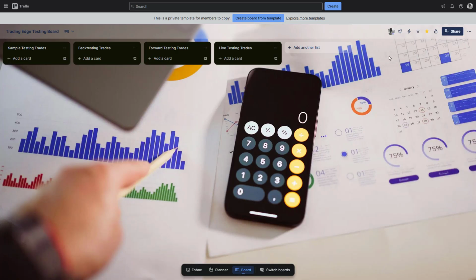Once your board is created, you'll notice that it's divided into different lists based on the testing phase you're currently at. This makes it very easy for both you and your trading coach or accountability partner to instantly see where each trade belongs and exactly how you're progressing through the program. And since backtesting is the first layer of the testing phase, the backtesting trades list is where you'll log the trades you take using in-sample historical data to find out if your trading edge is profitable and exactly how it would have performed in the past.